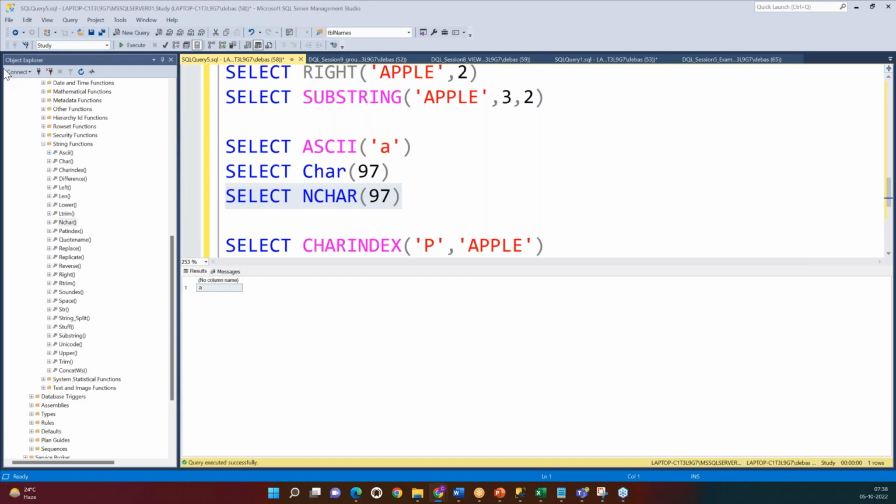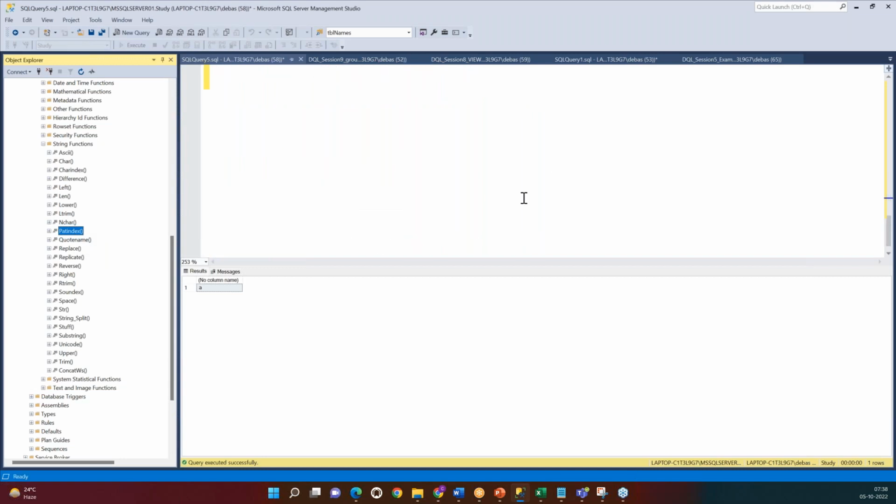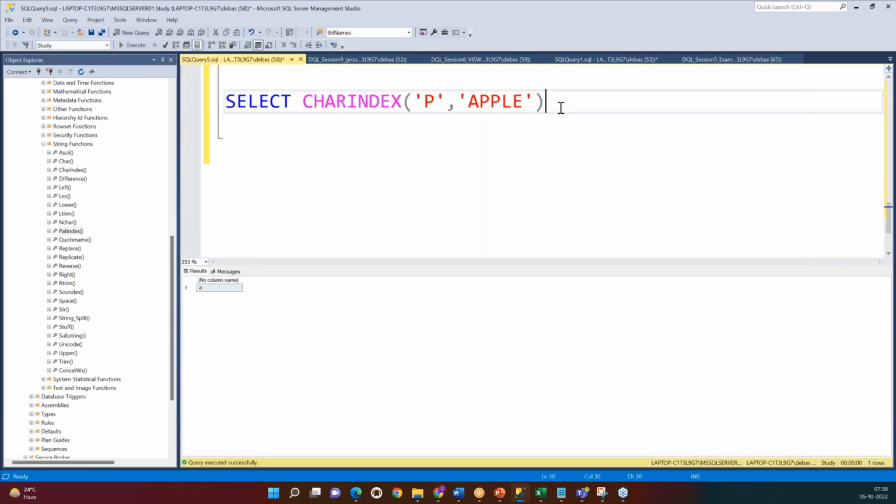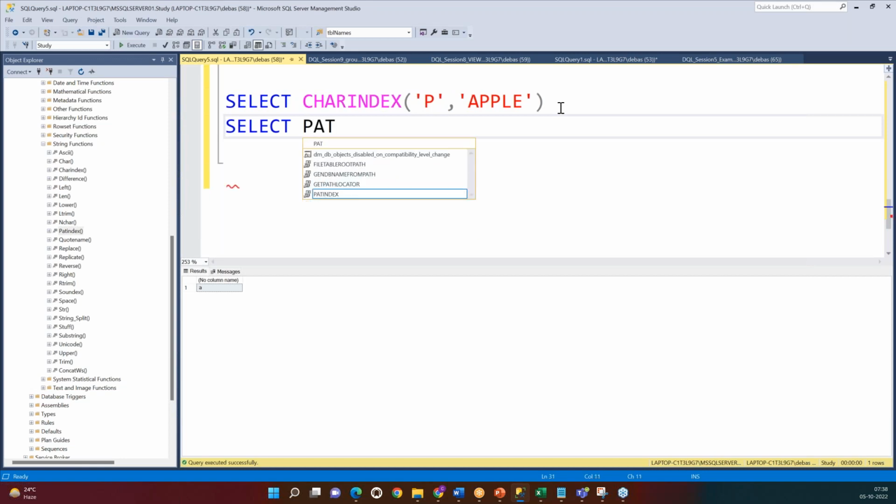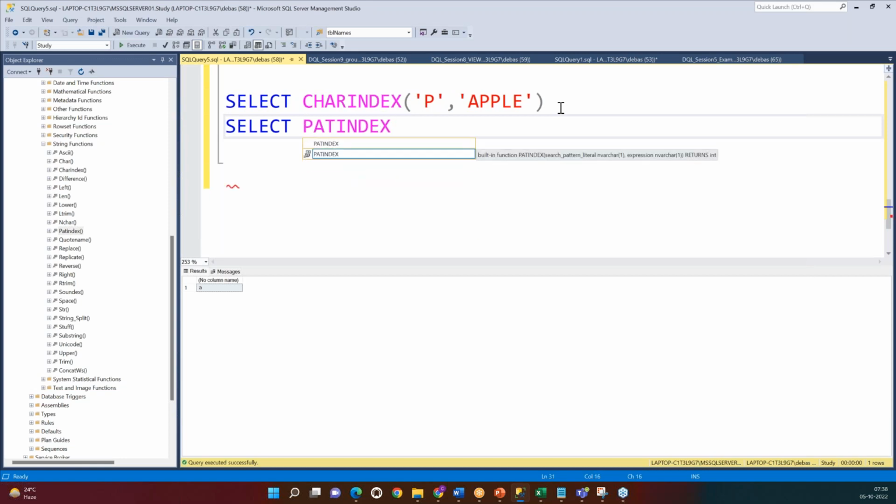Okay. Now coming back to the other function, pattern index. Now we have studied the char index. Can we go to the pattern index? You can see the select pattern index. Pattern index works in a similar way. Look for the pattern index of pp in the string apple.